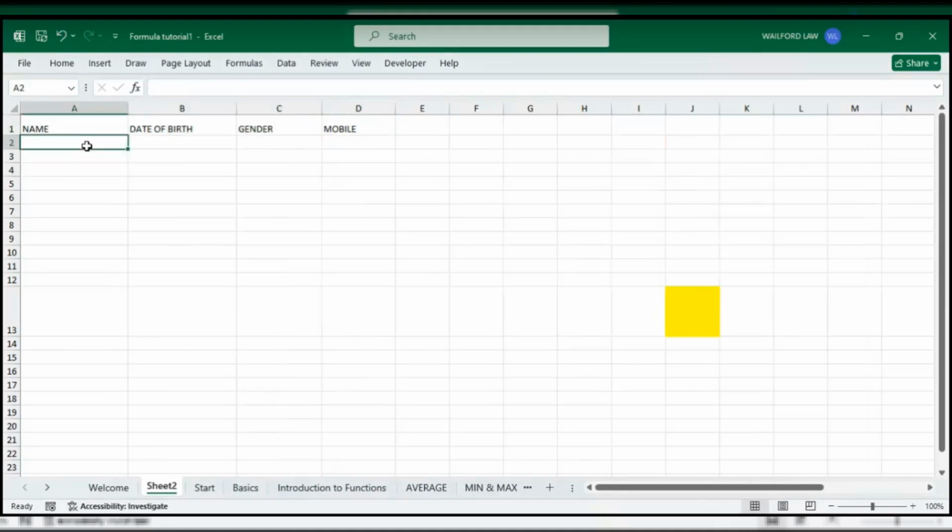So for example, if we have a name like Ama Ekenam Amuzu, and then date of birth maybe 12 December 2000, then we have the gender to be, of course, female. Then we have the mobile number to be 0257514418.